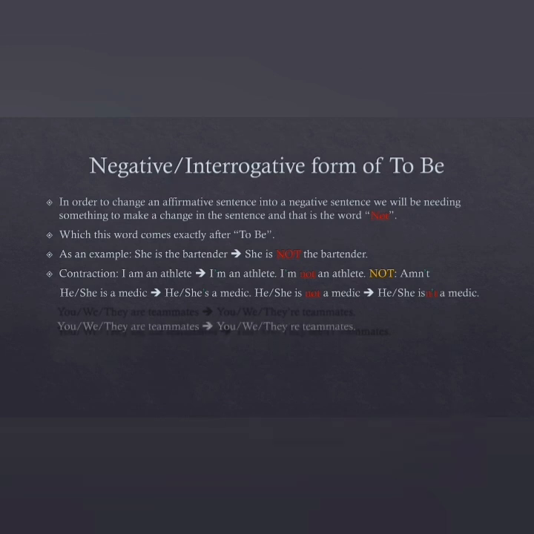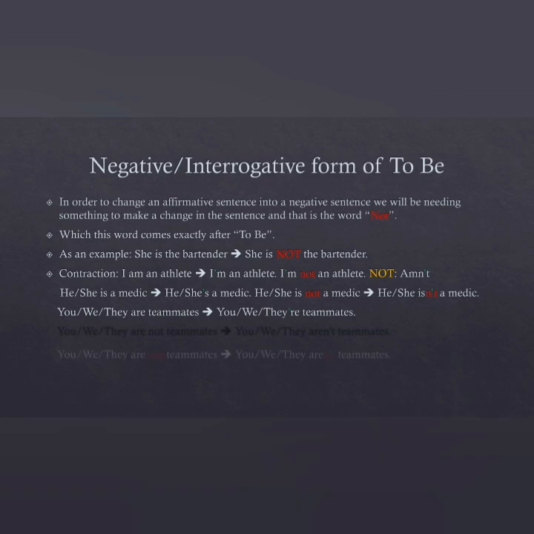The pronouns you, we, they. You are teammates. We are teammates. They are teammates. You, we, they are teammates. You're like this, or they're, or we're. Okay. And for the negative form of it, they are not teammates. We are not teammates. You are not teammates. You aren't teammates, we aren't teammates, and they aren't teammates.